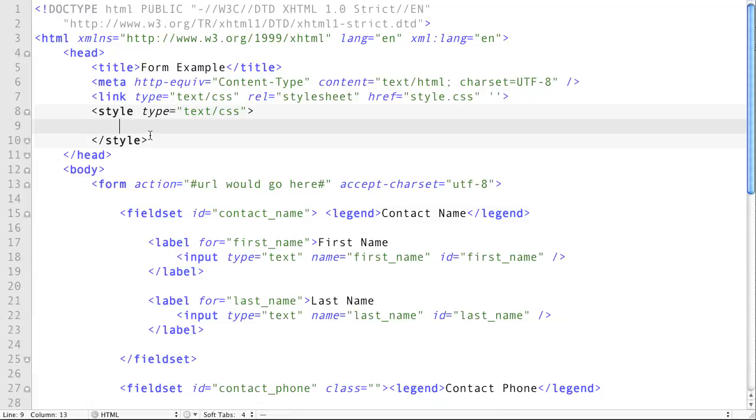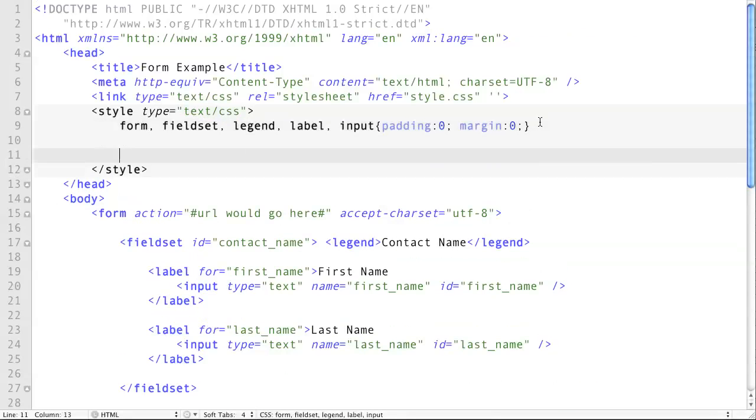Just to see how it looks, I'm going to remove any default padding or margins for our form elements, and so I'm just going to list some of the basic form elements here. So we have form, fieldset, legend, label, input, and we're going to set the padding to 0 and the margin to 0 as well. Okay, so let's save that and then take a quick look at how it is. So that removes any of the default padding on these, and then we can add in any padding and margin ourselves.